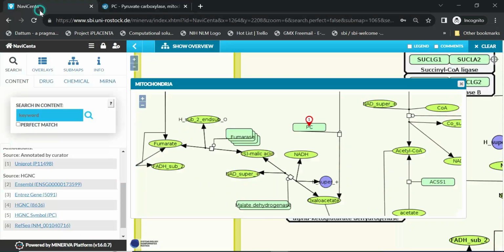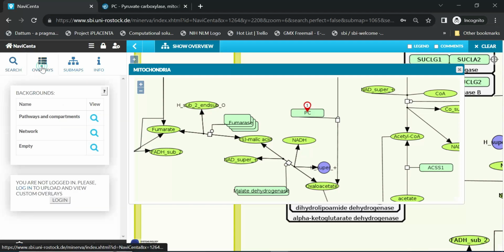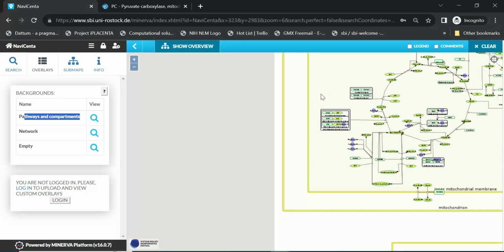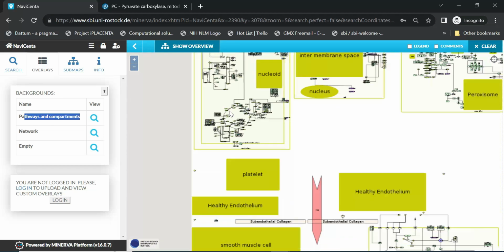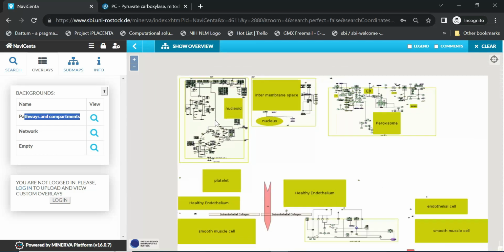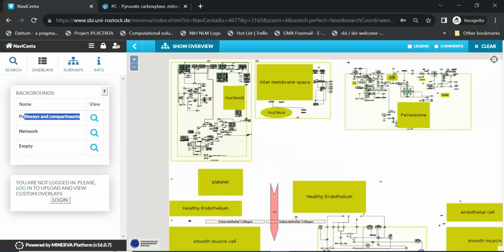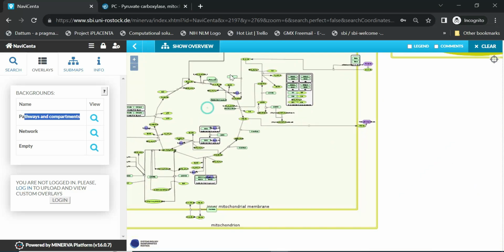Let's go back to the NaviCenta. So that is the search panel. When you go to overlays, you can change the way everything is visualized. So the default is pathways and compartments, which means, let's close this for a second to make this easier to see. I will zoom out a little bit. So here, for example, you can see a compartment. If I zoom further out, you can see there's another compartment. I zoom in and I will see more detail.